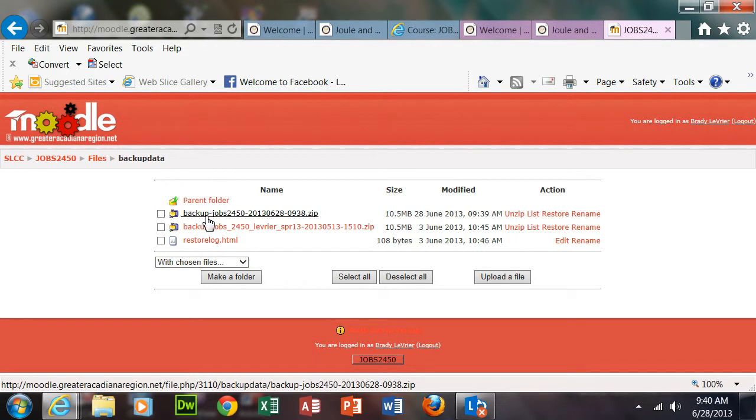That's my backup file for my course. Now notice I've got two of them right here, but this one is June 28th. This is the one that I want. I backed up my course early in June, and so that's why I have two of them, but this is the one that I want.